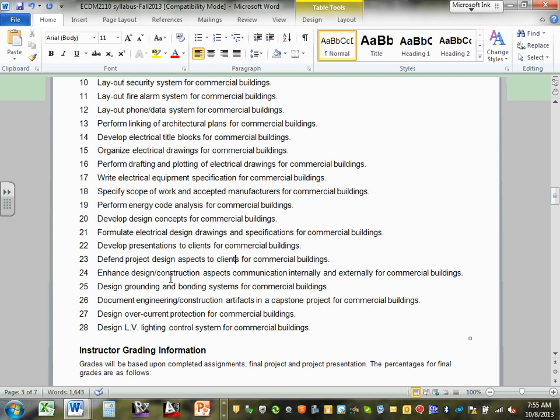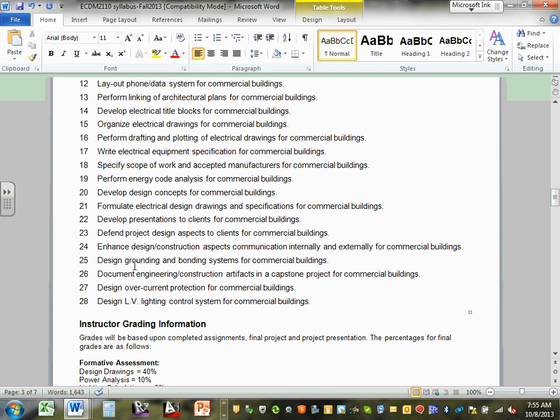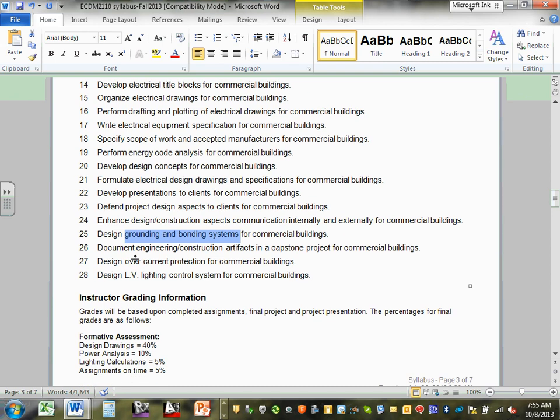So, enhanced design construction for aspect communication, internal and external. This is just for the communication. And okay, design grounding and bonding. We'll talk about grounding and bonding for the commercial building, guys. Document engineering, the artifacts that you're going to do. You will all document it in a big, nice looking binder. This binder will be sitting here exactly like the residential project.